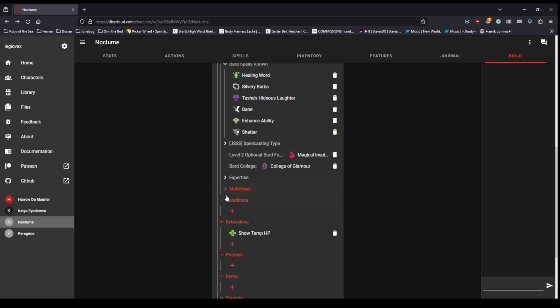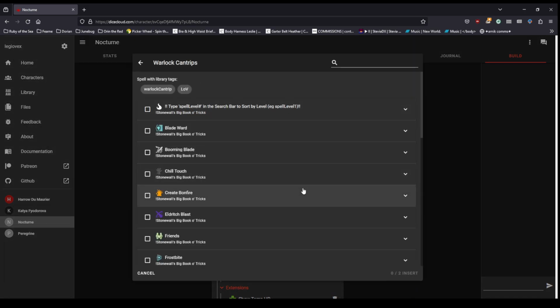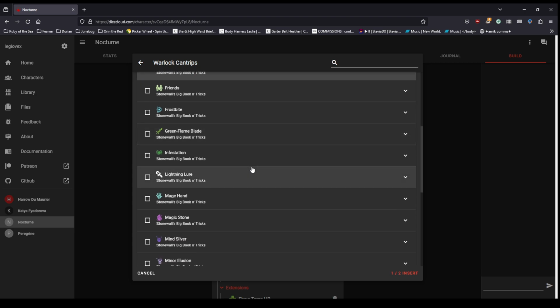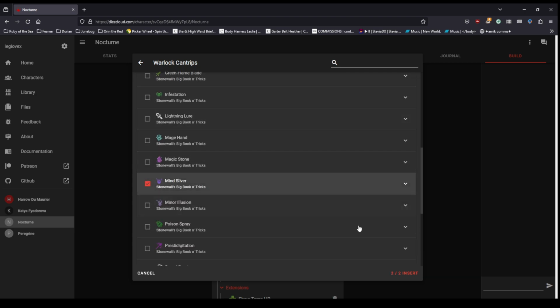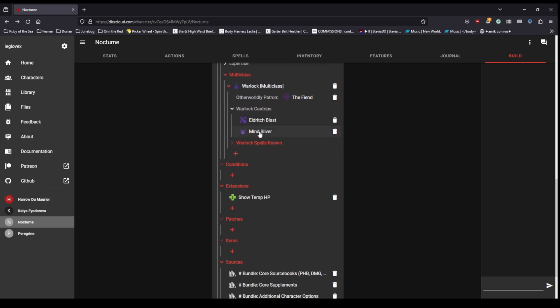To pick her warlock spells, we open multi-class, open warlock, and then open cantrips. Let's pick her warlock cantrips. Eldritch Blast, of course, it's a good one. It's a classic for a reason. And then let's do Mind Sliver. That's another favorite of mine. Insert. That's Warlock cantrips selected.